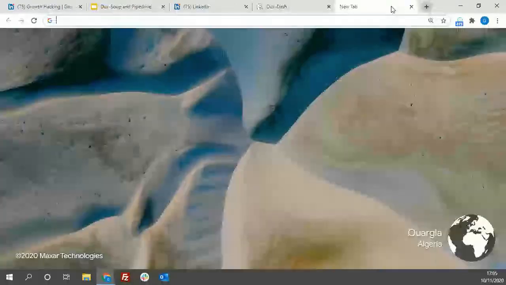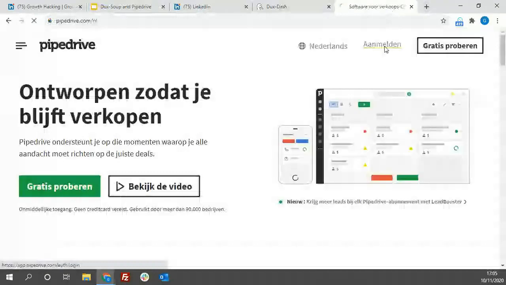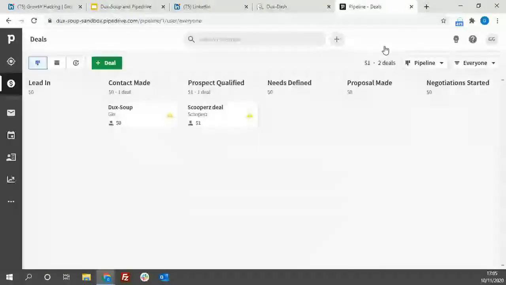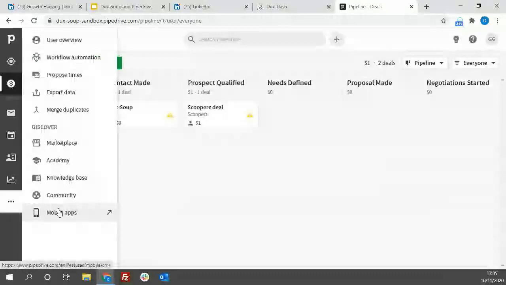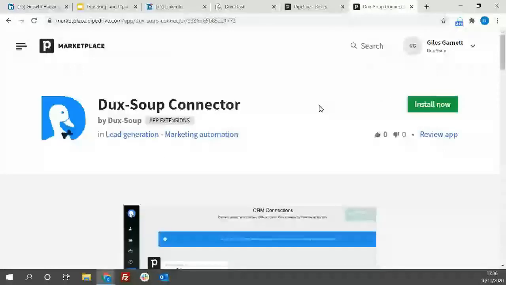Pipedrive marketplace. The alternative is to go into your Pipedrive account. Just log on to Pipedrive a second. There we go. And what we can do is go to the marketplace within Pipedrive as well. So I'll go to More here. We go to the marketplace over on the left-hand side. Under search apps here, we'll look for Dux-Soup. And there we are. We have the Dux-Soup connector.